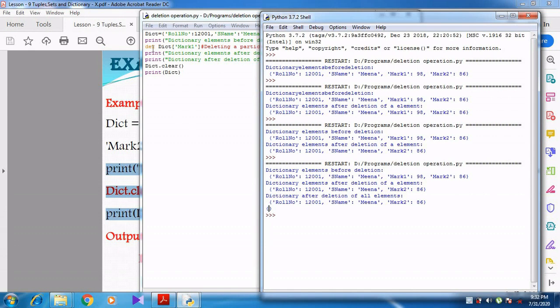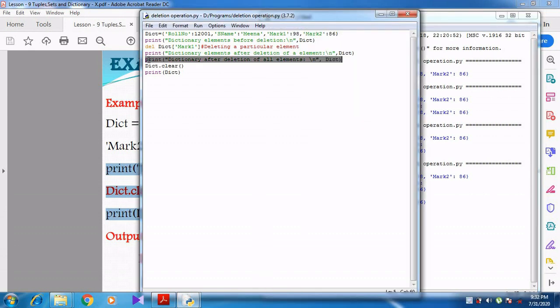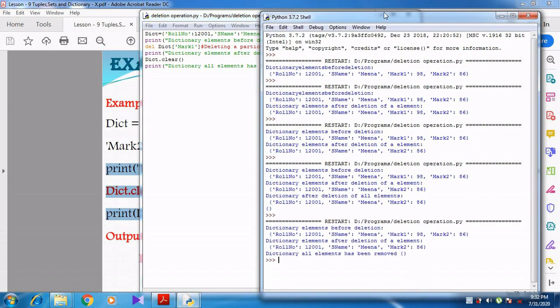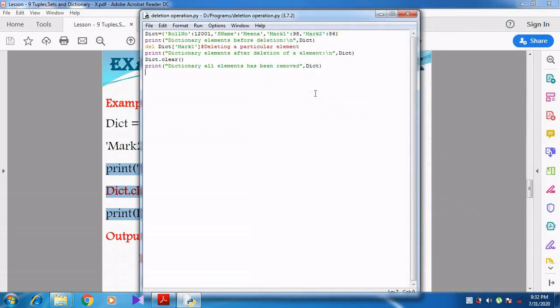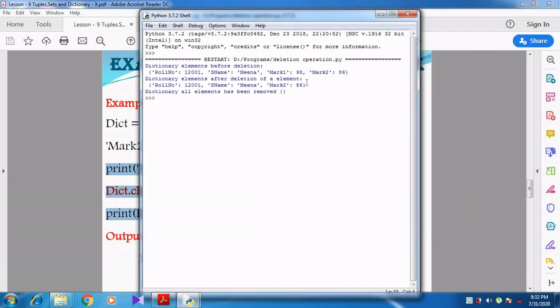Only curly braces. For example, you can take this print function; this is not necessary. Here we can give like this: Dictionary, all elements has been removed. Now you see, when I press Control plus S, F5, you can see here, dictionary, all elements has been removed. So only curly braces alone are shown here.